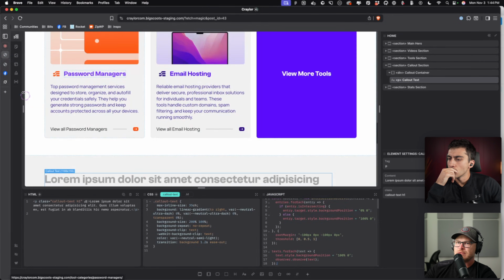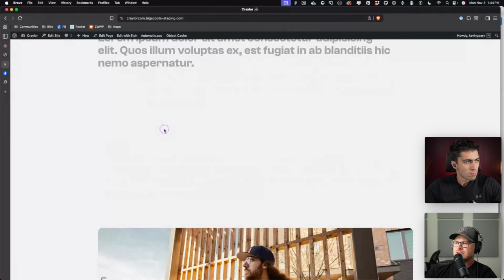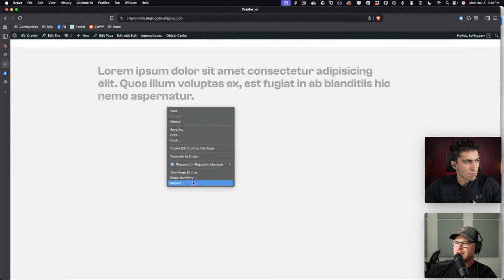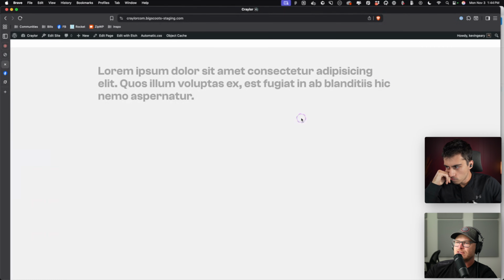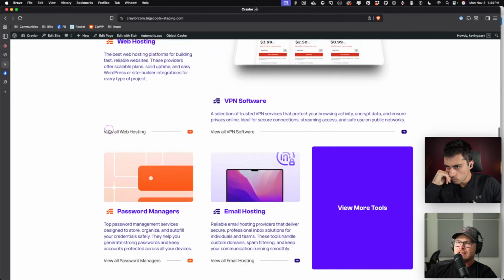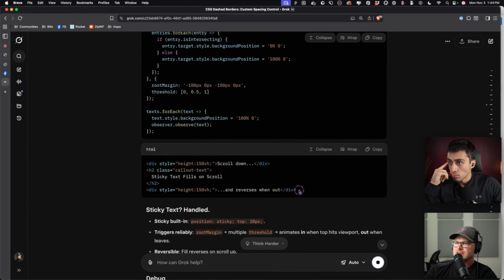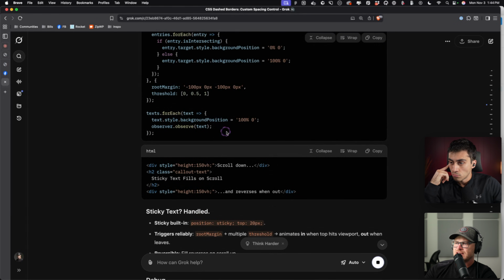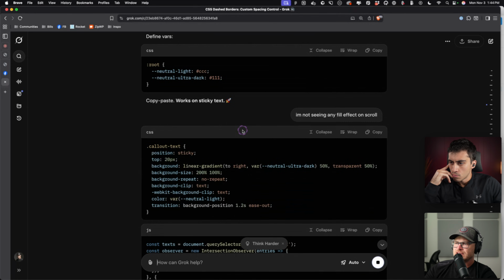It still doesn't seem to be working. Refresh. Okay, inspect console: failed to load resource. That's irrelevant. All right, I'm not seeing any fill effect on scroll for the text. Text out, background position. Yeah, it's literally all it's doing.